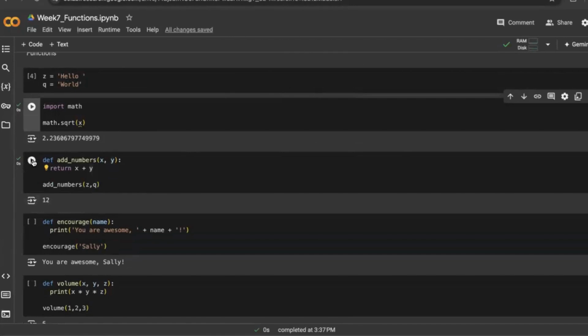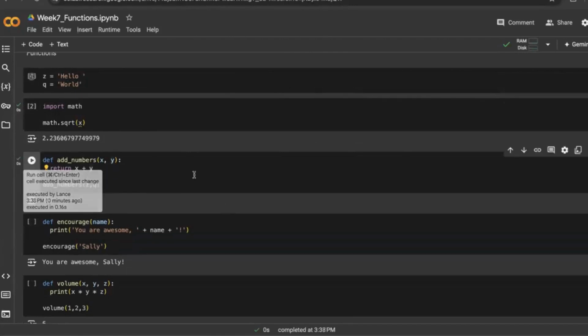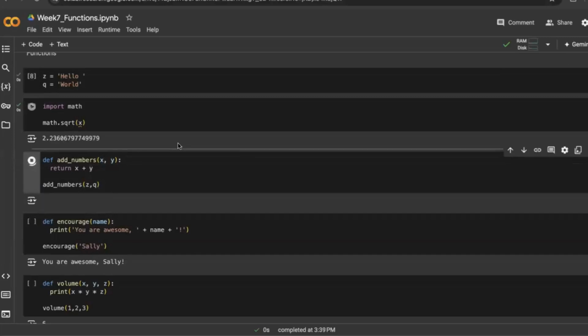Well, let's try it anyway. I don't know why it's not working. Oh, I know why, because I have to run it. There we go. Ta-da! It concatenates. So even though I have this defined as add numbers, remember that if you put a string and you put a plus there, it'll concatenate. So it actually took hello and world and added it together.